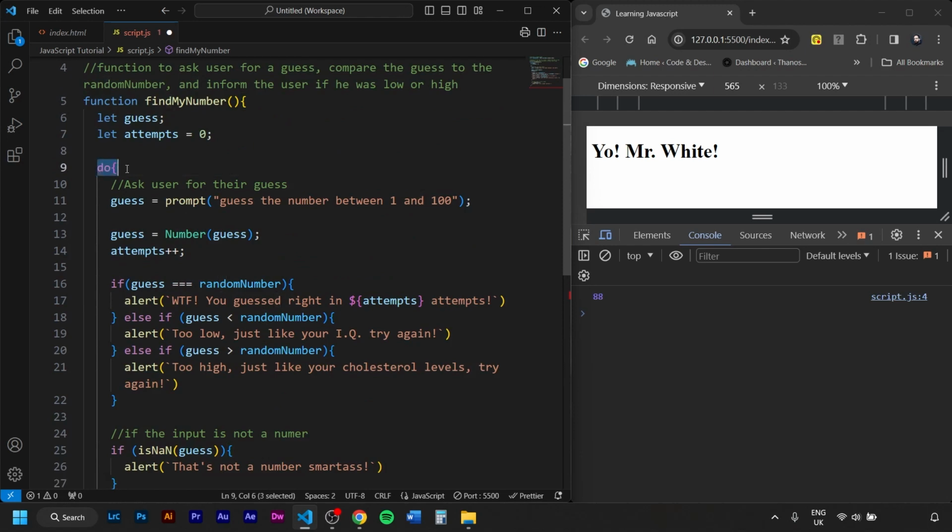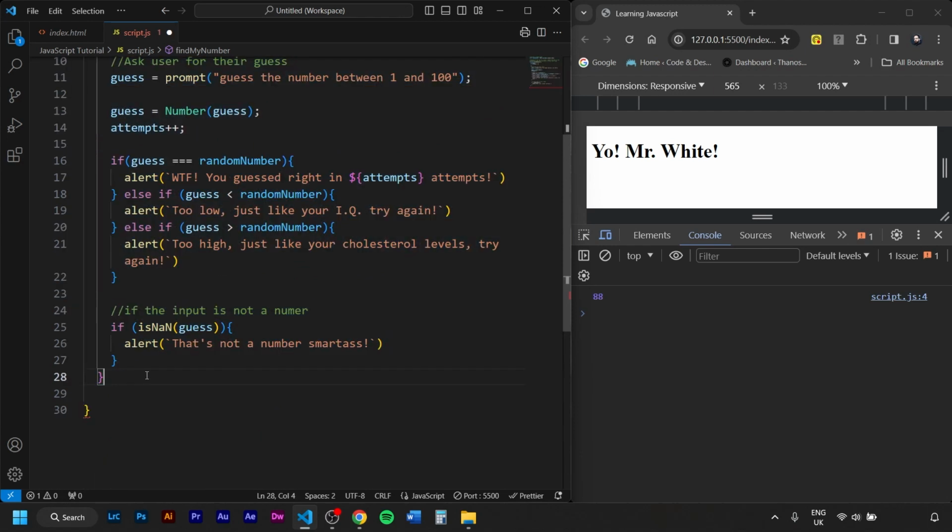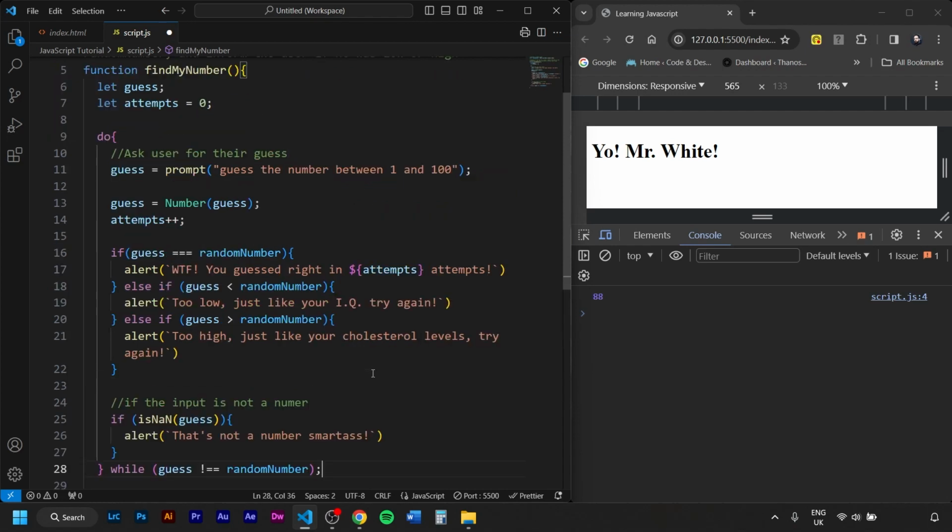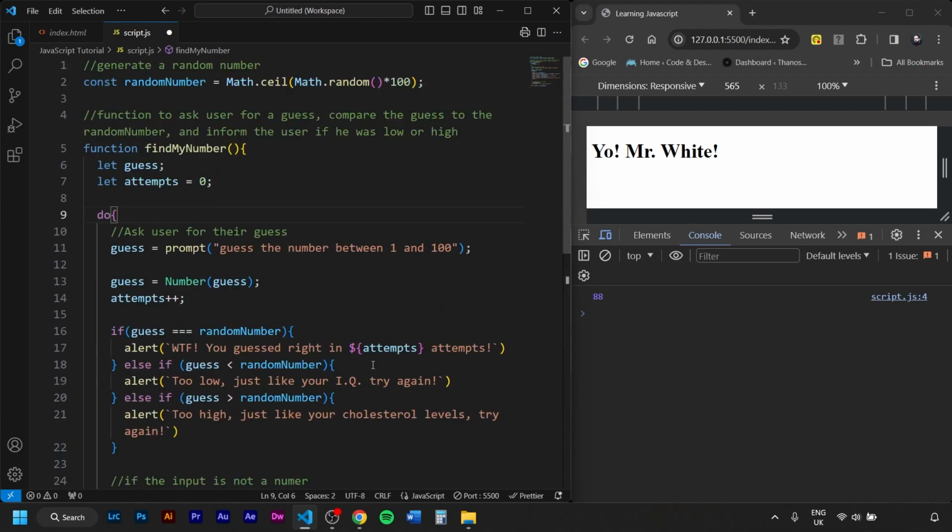So we start this do all the way until here. And then we say while guess doesn't equal randomNumber. So this is a different way to create a while loop. That's why I wanted to show you this example.